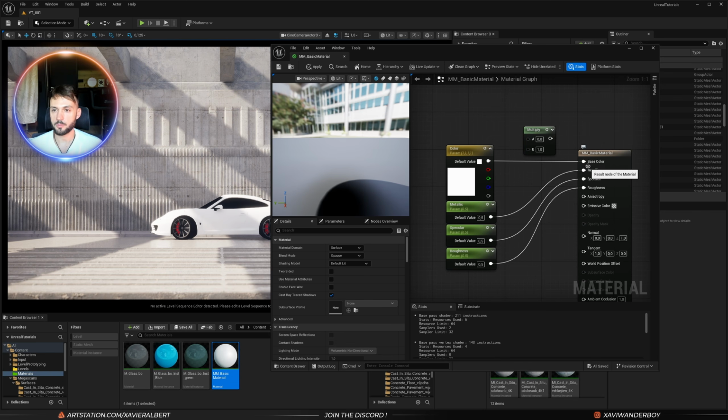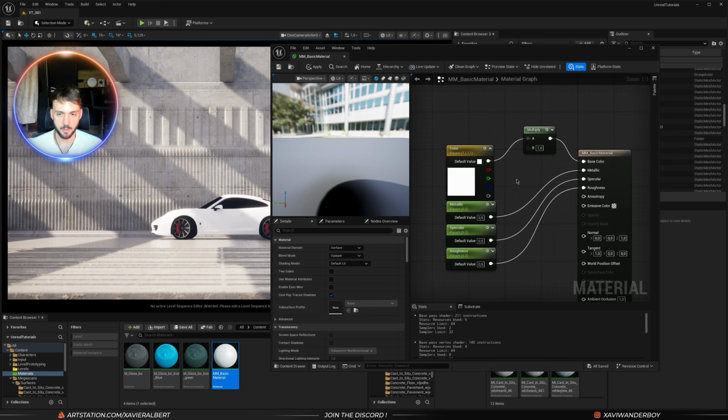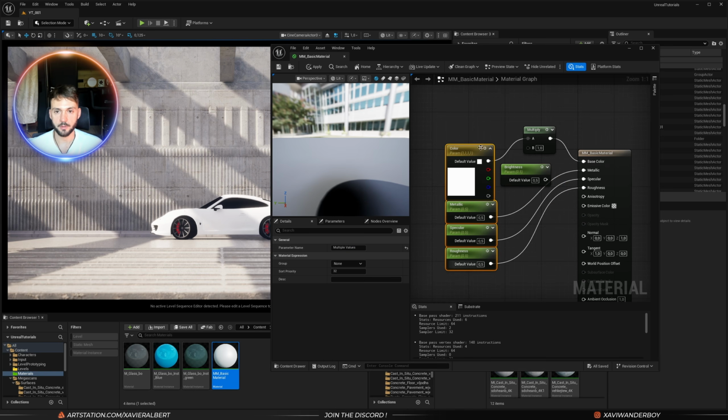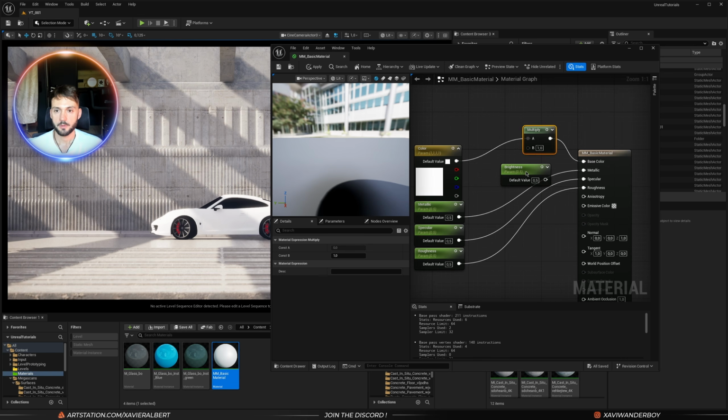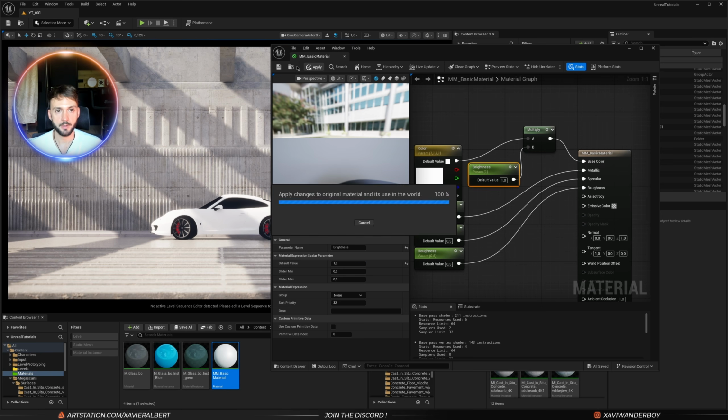If you want to move a plug node, you hold Control, and then you can plug it anywhere else. So let's plug the multiplier into the A, and the multiplier into the base color. Now we're going to duplicate one of those color parameters and call it brightness. Basically this one is going to multiply the color by itself, so we can tweak the brightness of it. So let's put brightness on 1, apply and save.